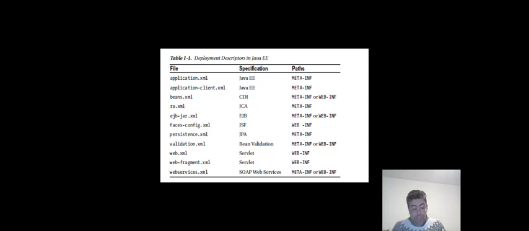Since Java EE 5, most deployment descriptors are optional and you can use annotations instead. But you can also use the best of both for your application. The biggest advantage of annotations is that they significantly reduce the amount of code developers need to write. And by using annotations, you can avoid the need for deployment descriptors.